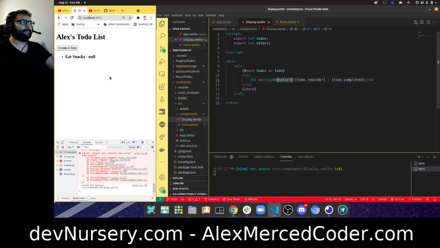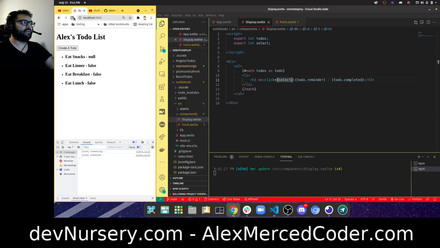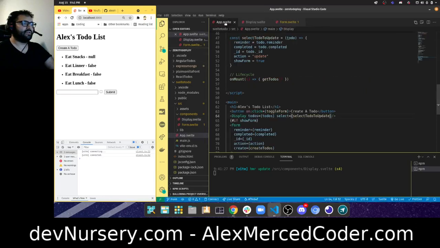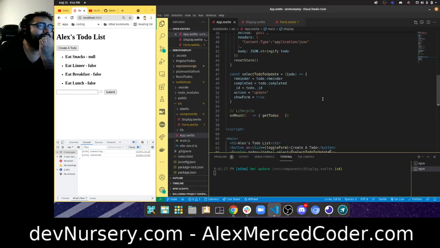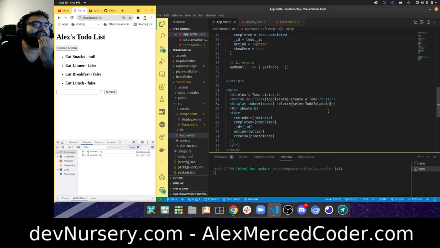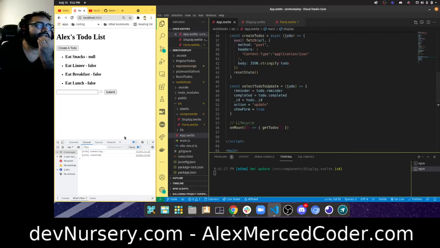Okay, so let's see here. So theoretically, I should be able to click on one of these, and the form pops up. But I don't see the information of that one, which theoretically I should see. Okay, which is telling me it's not necessarily updating when the props update. Let me think about how to best handle that. Because reminder change, I'm assuming.